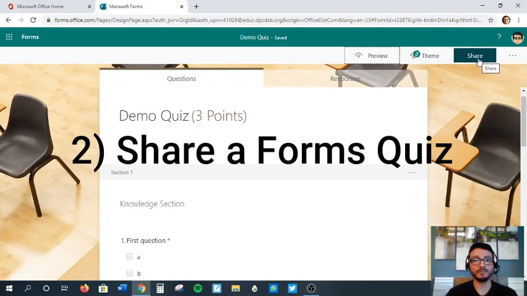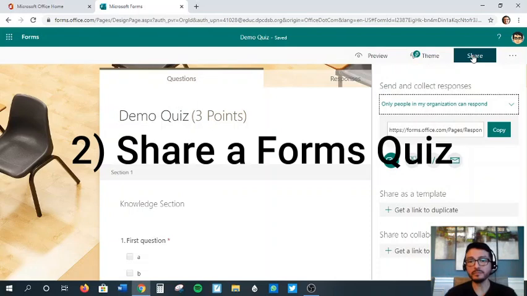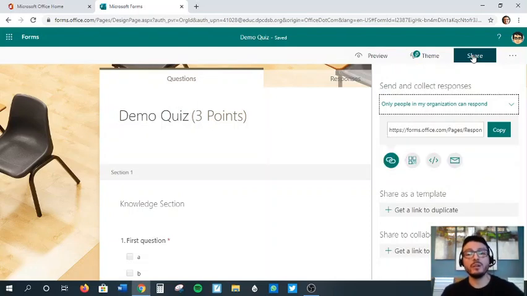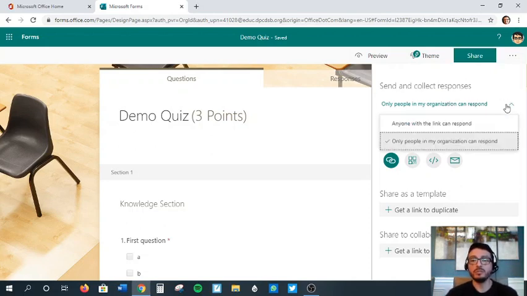Step 2. All right, so in step 2, we're going to share. So let's click share. And there are several ways to share. I think the two that might be the most popular are these. So click on share, and here you have your options. Anyone with the link can respond just means that if you post this publicly, anyone can respond. It'll all appear as anonymous. You won't know who submitted answers, and that's great to collect data of certain kinds.